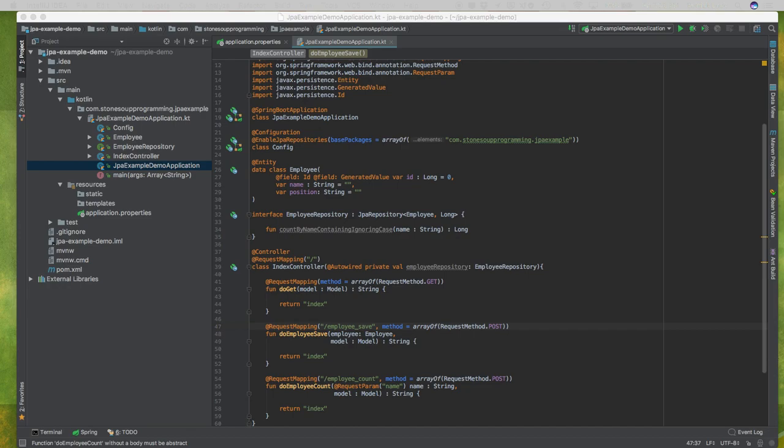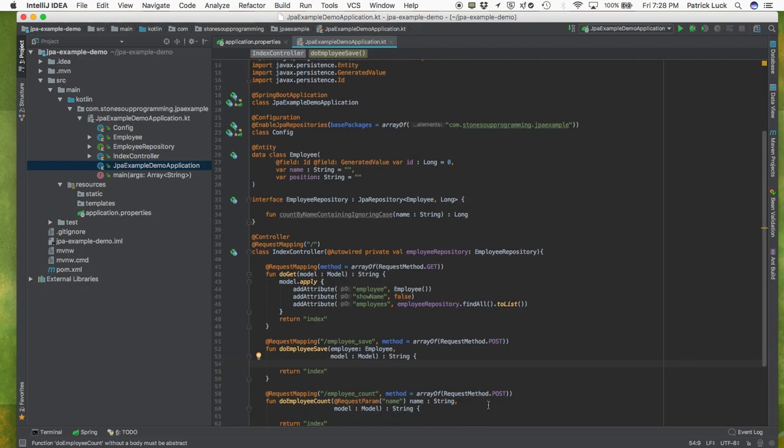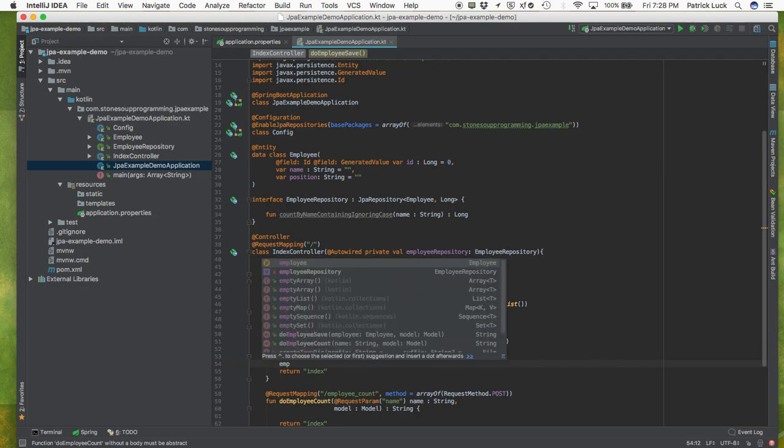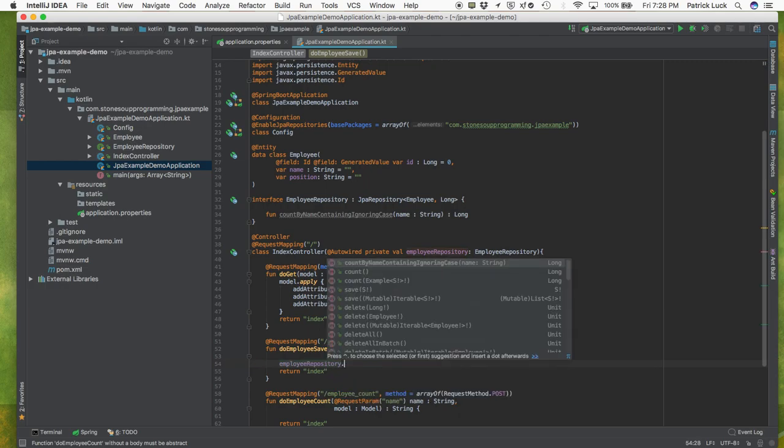So for our doGet, we're just going to put some attributes in the model here, like that. Not a lot to talk about on that one. Now, this next one is a lot more interesting. We have an employee object coming in from the view here, so we want to save it to the database. Now, we have an employee repository object, and I'm just going to fire up my IDE here. We're supposed to get about 18 methods that handle just about everything we could possibly want to do with this employee object. Now, our very first one is that count by name, ignoring case that we defined earlier.